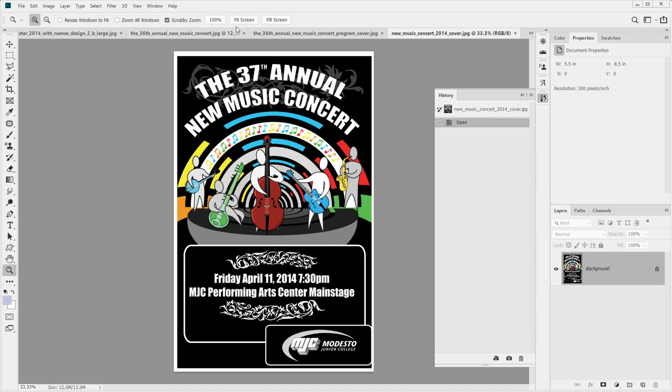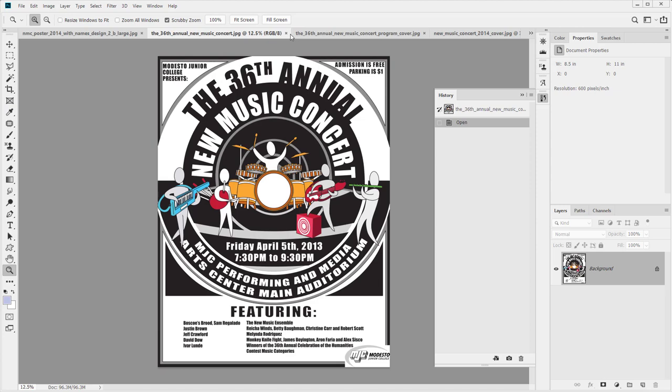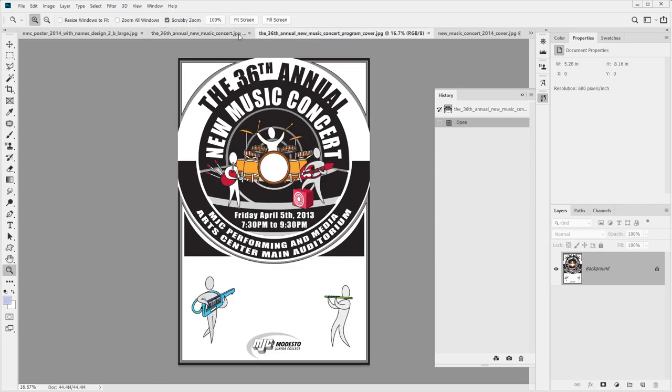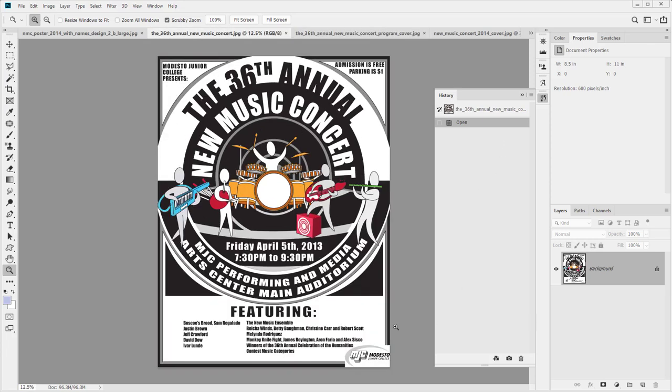That is essentially the program cover. It's going to be a smaller version of the poster, but not the poster, just shrunk down. If you try to do that, it's not going to fit because the ratios are different. This is a full-sized sheet of paper.